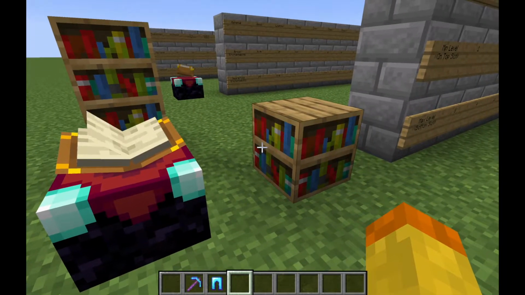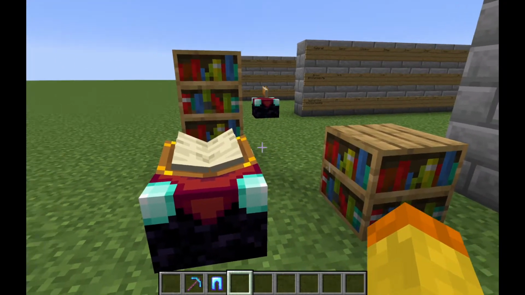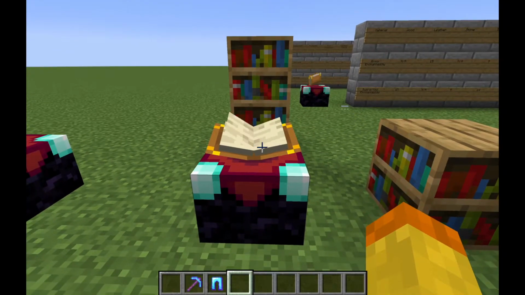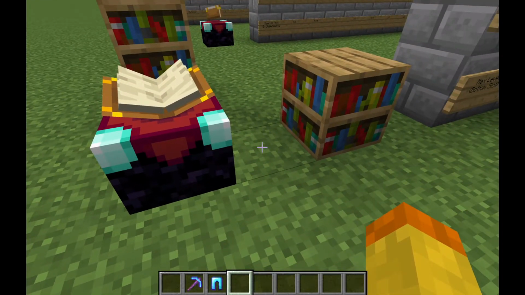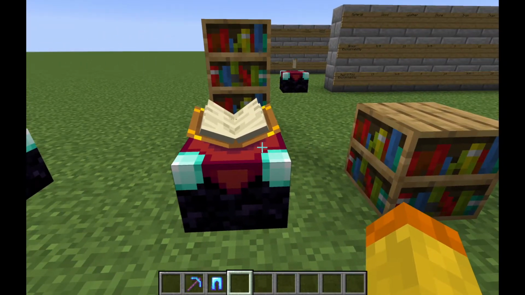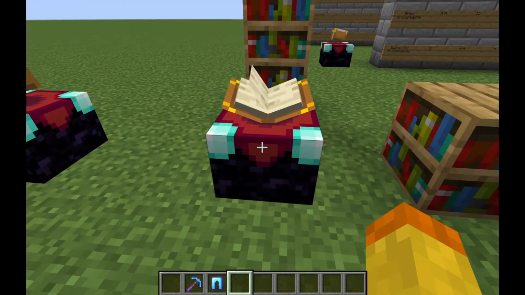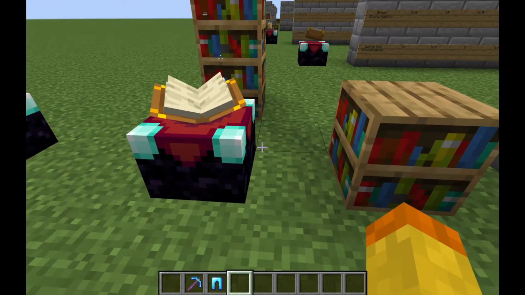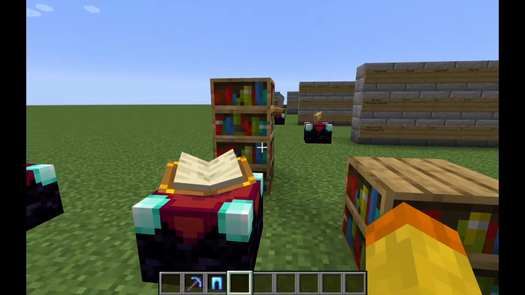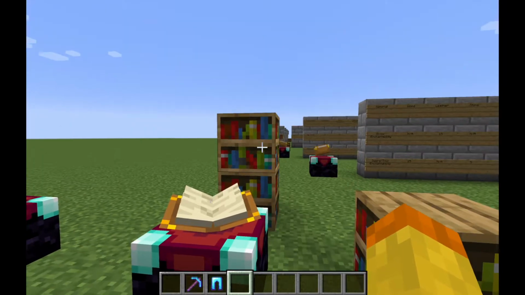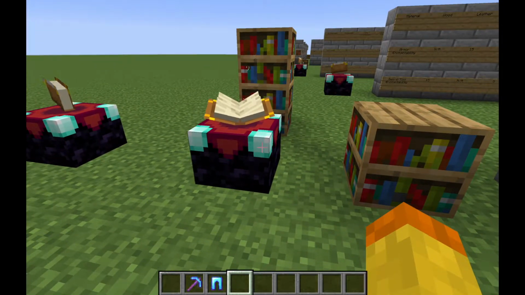As you can see, there are glyphs traveling from the bookshelves into the enchanting table, so you can't block the bookshelves or else you won't get the benefit of the bookshelves for the enchantment. It's kind of weird how this interacts with the enchantment tables and the bookshelves, but it's important to understand that you definitely need bookshelves around an enchantment table.